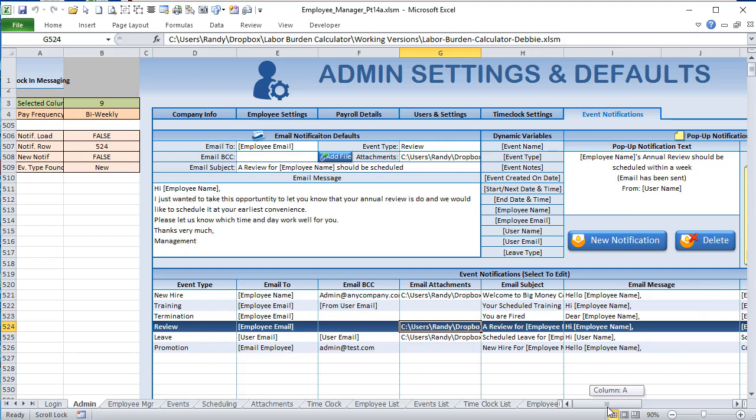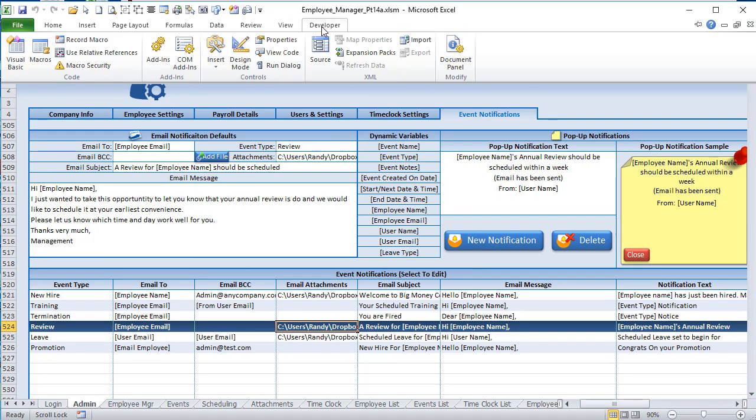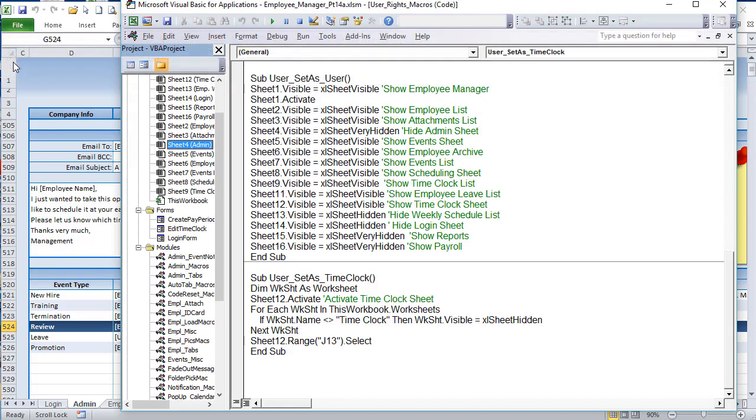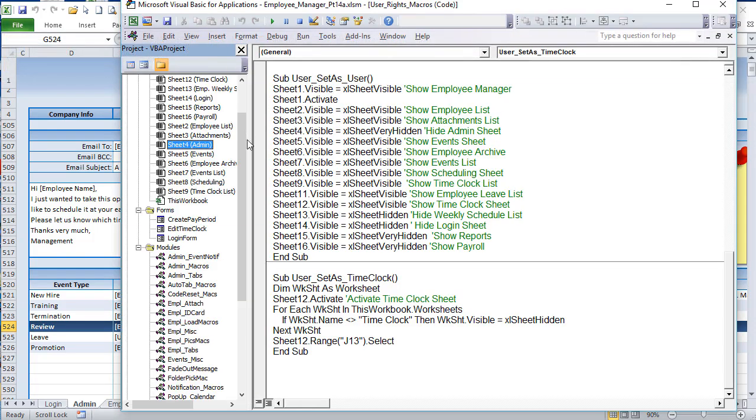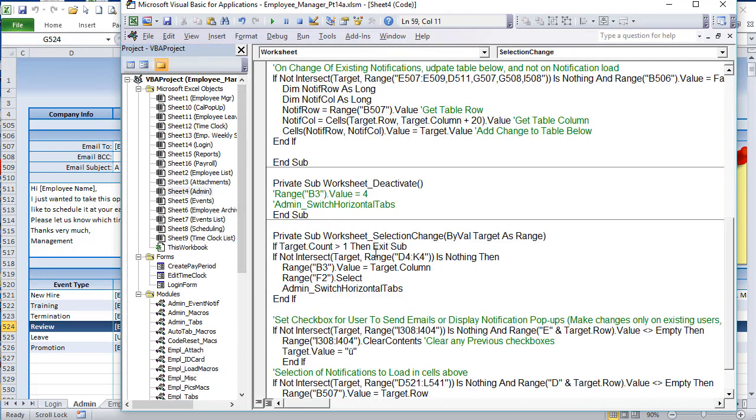Now let's go into the VBA, and we've got a few things to show you. We're going to show you how to go through the macros. So let's start with the on sheet macros. Those are the macros that run on the sheet itself. So into the Developer tab, under Visual Basic, and we're looking for the admin sheet, on sheet macros, which is right here.